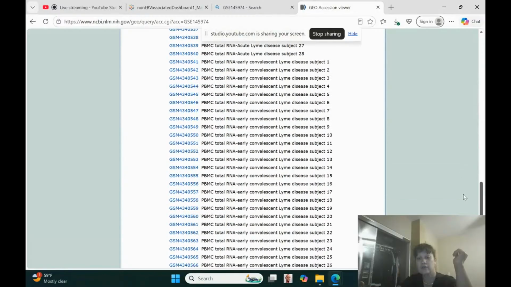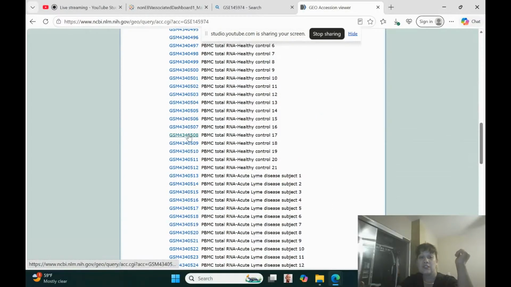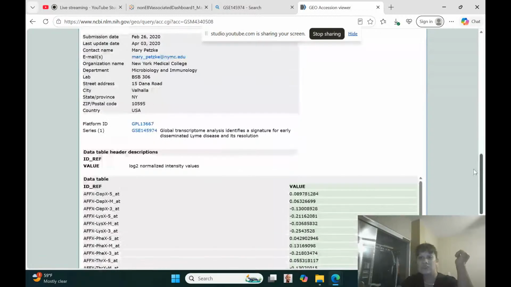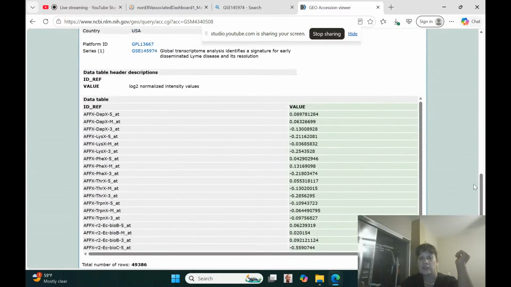CEL files. Oh, you know why? It's because I didn't use CEL. I manually downloaded every single one of these. There is a folder somewhere. So I manually downloaded these and put them in an Excel file.